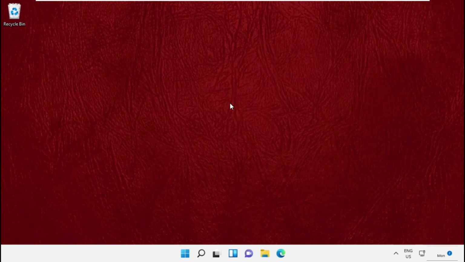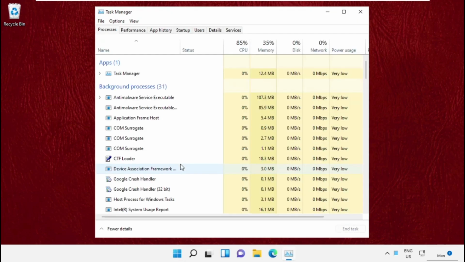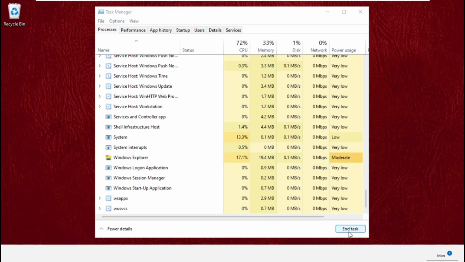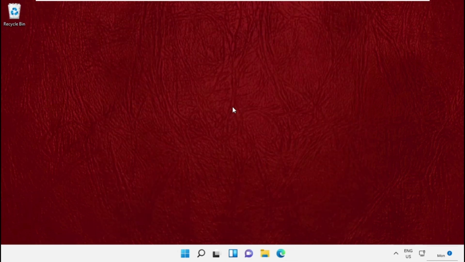Hey guys, I'm going to show you how to fix this problem on Windows 11 system. In the first step, go to Task Manager and simply scroll down and search for Windows Explorer. Simply click on Restart. Once done, we need to close this window and simply move to the next step.